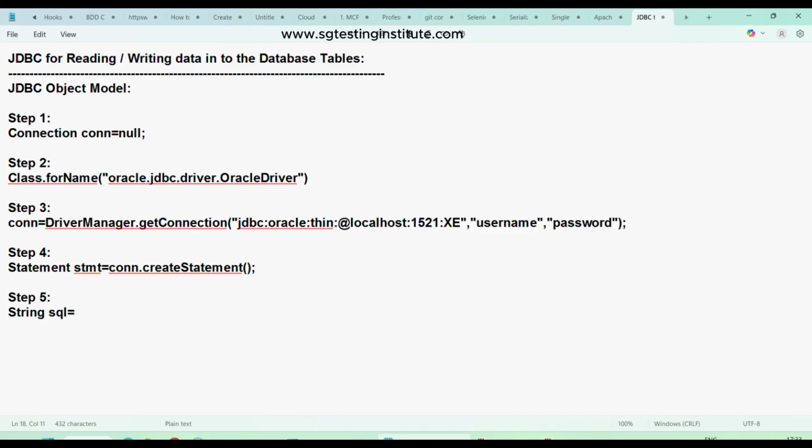String sql or String query is equal to, you can write any query. Select star from EMP or department, any tables, you can just use it. Okay, any complex query also you can write. You can join multiple tables, or use group by, set operations, union all, subquery, any query you can write here. The corresponding query result is going to be fetched from the database table.